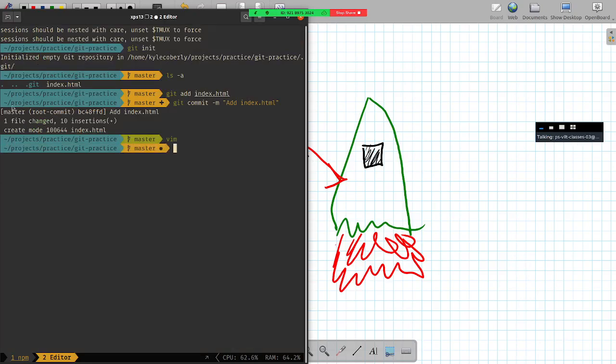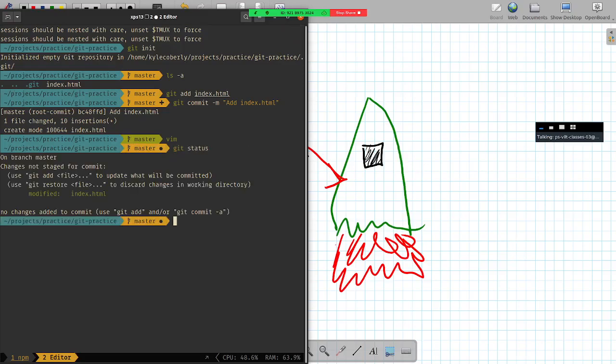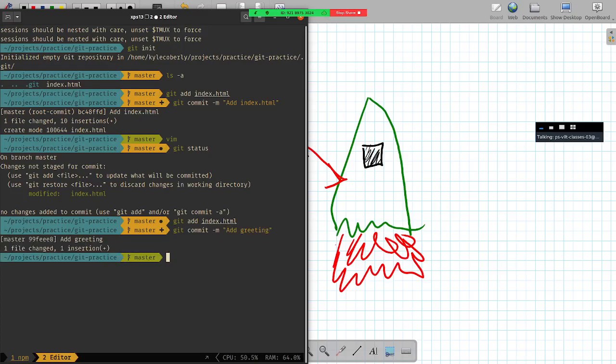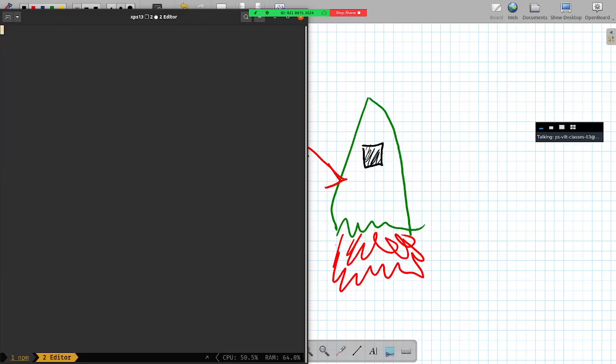And so now my terminal's telling me, hey, you've got some stuff that you haven't committed. And I can say, well, what do you mean? And it's saying, well, you modified this file. All right, well, what if I stage the change that I just made and commit that? Love to add greeting. Cool.